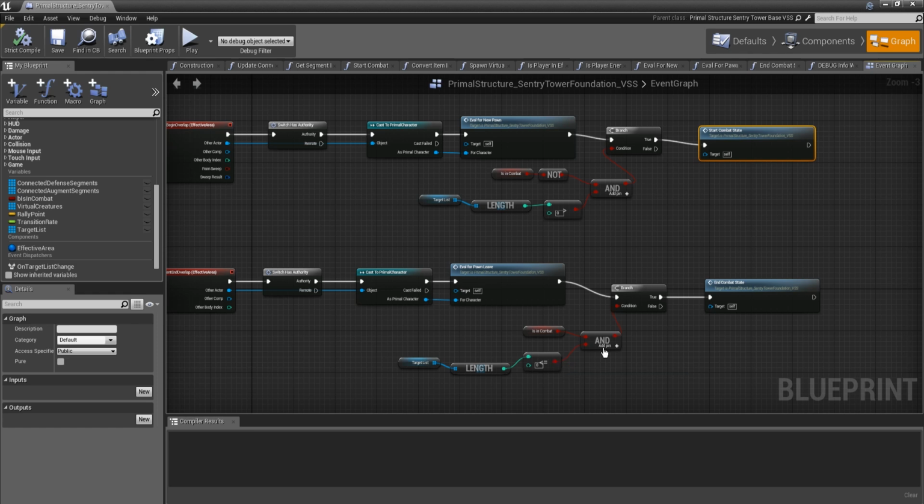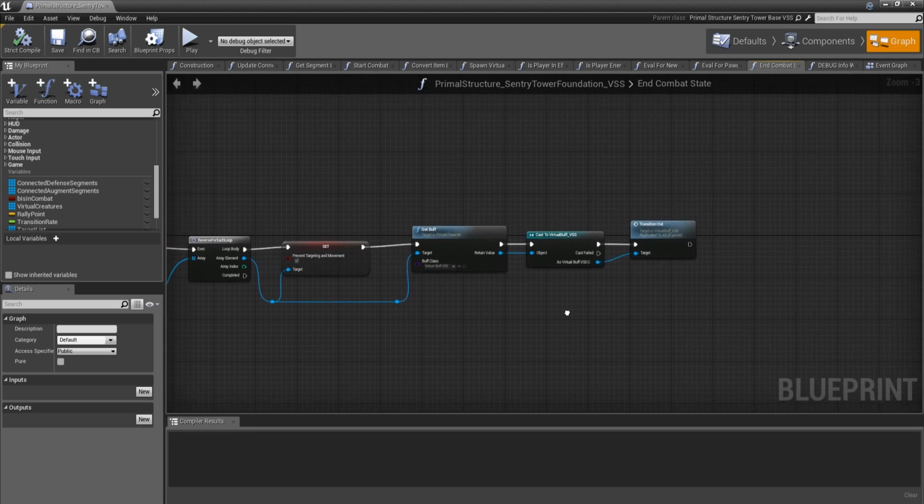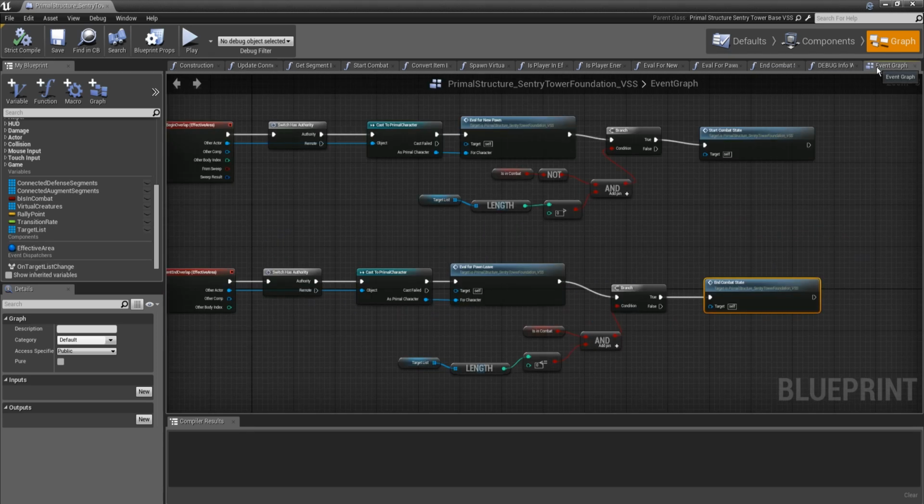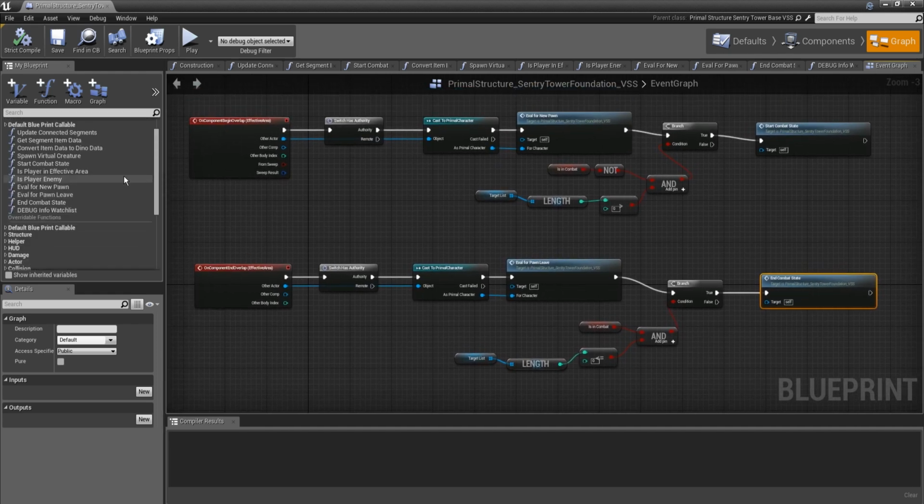But if it's less than or equal to 0 and we are in combat, then we want to stop combat state. We want to turn off all the combat, we want to turn off all the creatures. Just full stop. And then, like I said, this is everything that was in there before, or everything that was out here before. So that is pretty much everything that was changed.